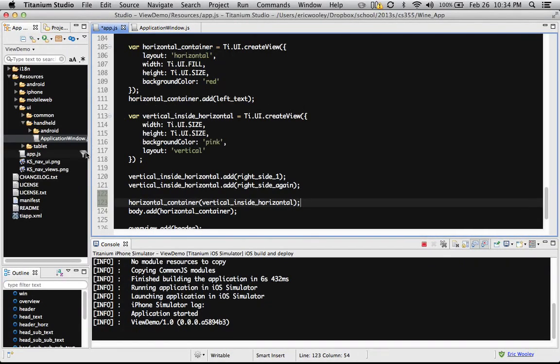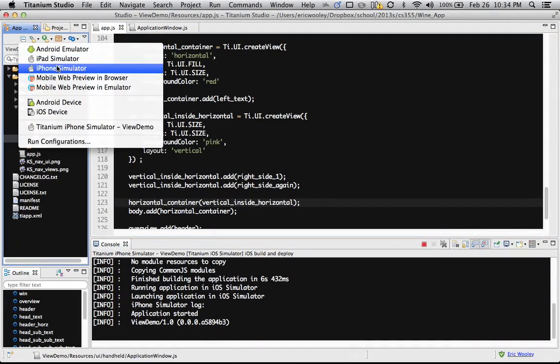Left text, that's going to be the first thing on the left. And to the right of that is going to be a vertical container that's inside the horizontal container. And that vertical container is going to contain the right side and the right side again. So they should be on top of each other. So let's see how this all works out. Hopefully I don't have any typos.